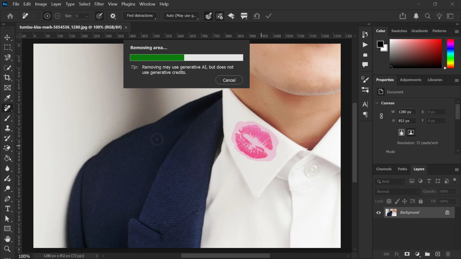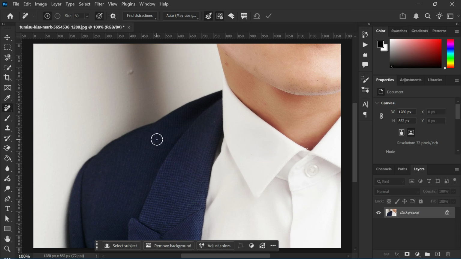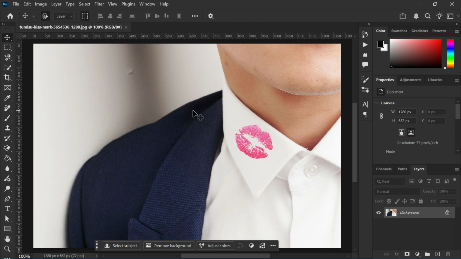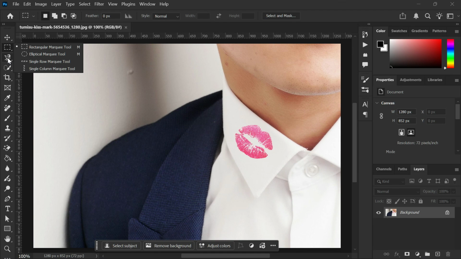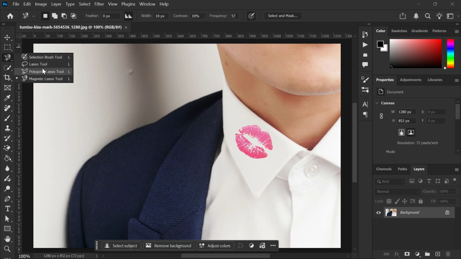Next, let's move on to a more controlled method, Content-Aware Fill. This is very useful when the object is larger or when you want Photoshop to have more guidance about how to rebuild the background. To use it, select the lasso tool with the shortcut L. Then draw a rough selection around the object you want to remove. It does not need to be perfect, just close enough to include the entire object.